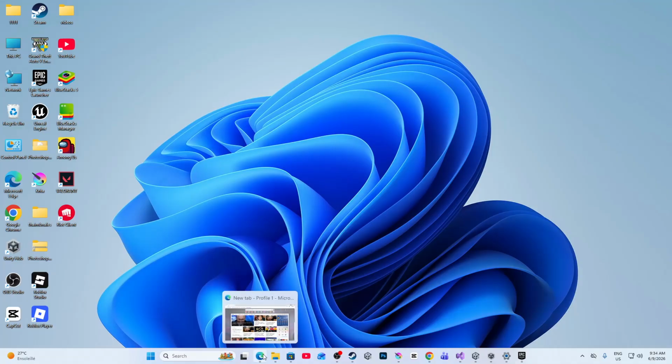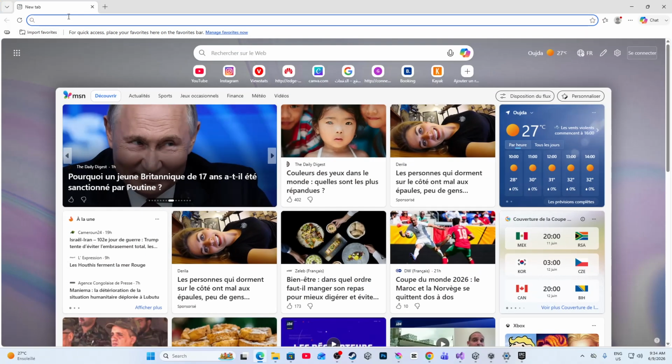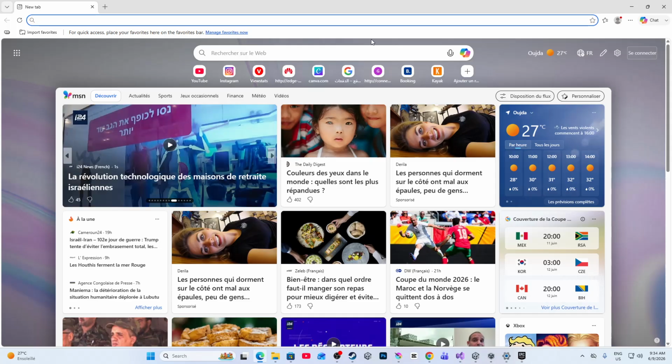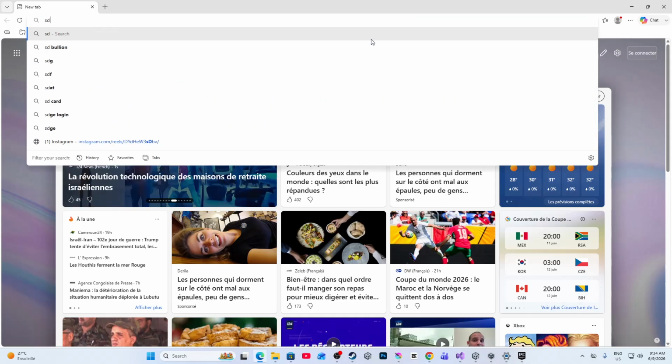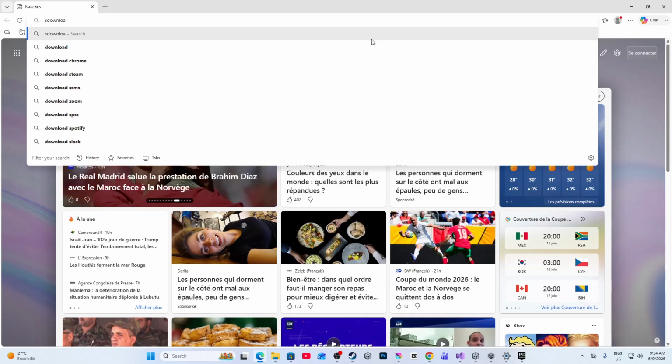First, open your Microsoft Edge browser, and then in the search bar, search for this: Download Chrome.